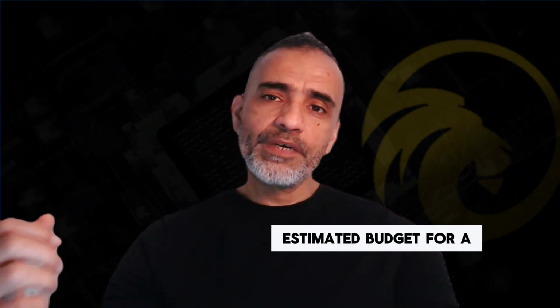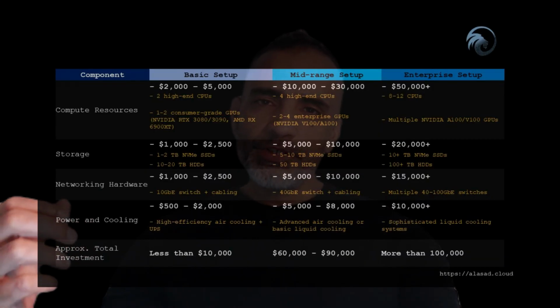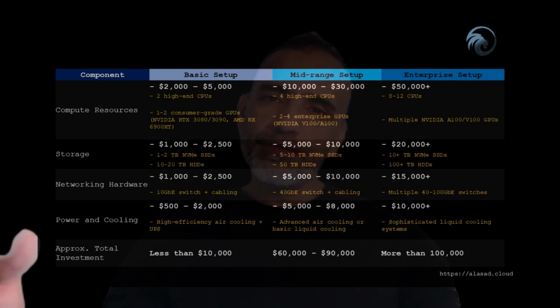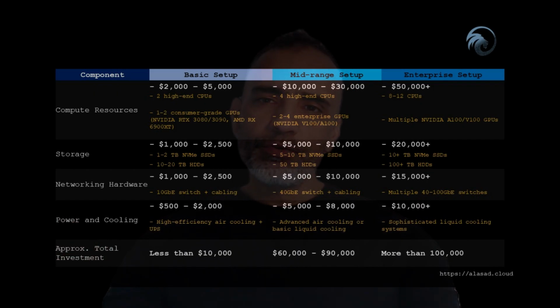What can be the estimated budget for compute? A basic setup would set you back anywhere between $2,000 to $5,000, which would include high-end CPUs and 1 to 2 consumer-grade GPUs, which can be 3090s or 4090s. Recently, NVIDIA announced the 5090 and 5080 series as well.